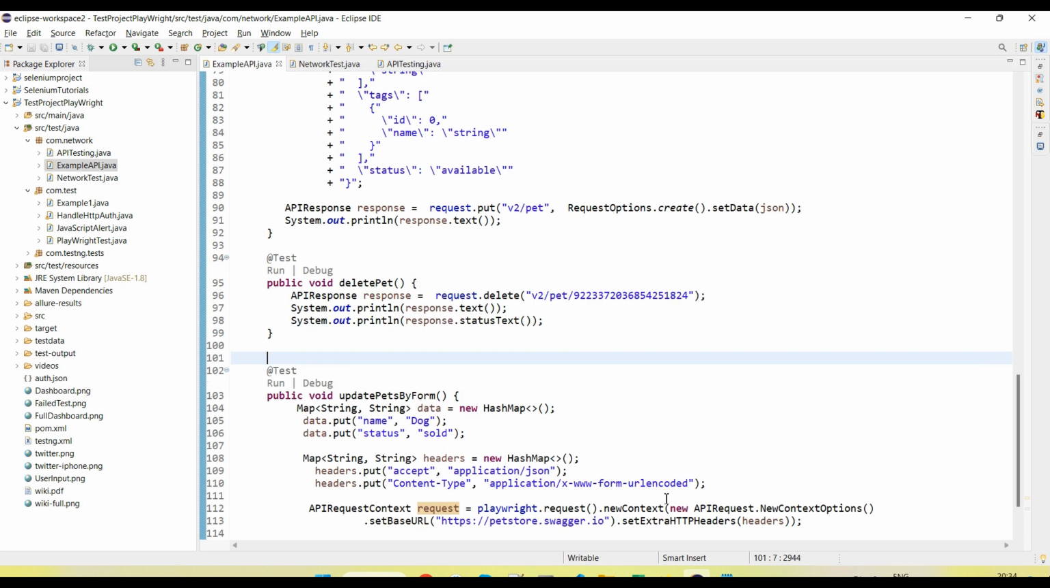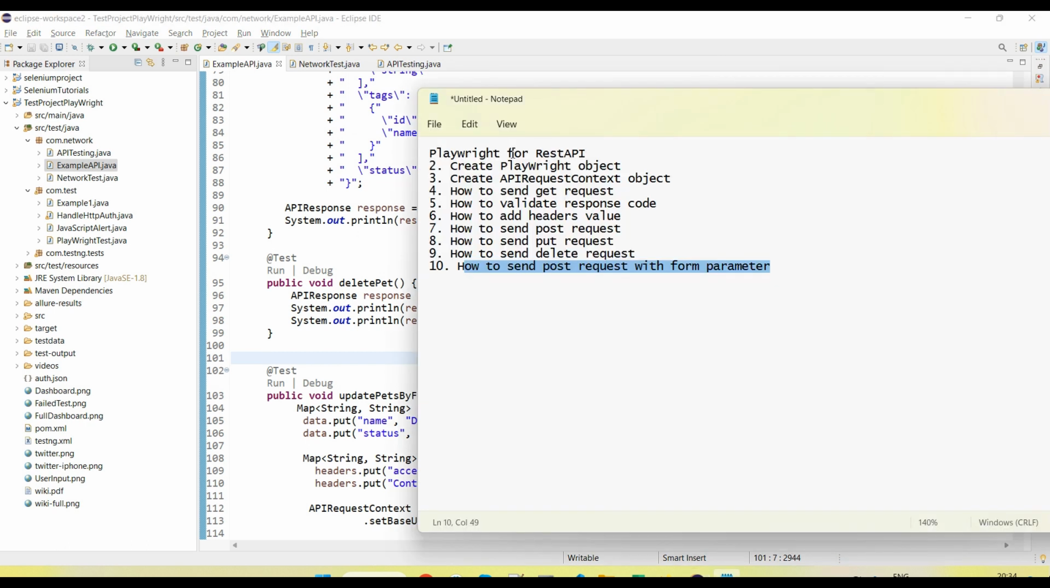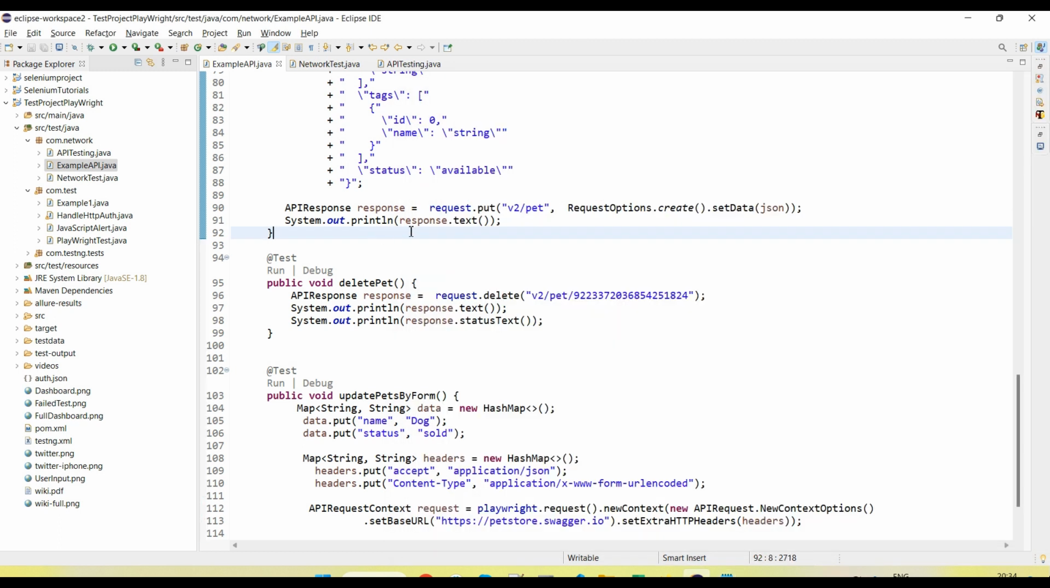So here we learned how we create a Playwright object, how we create an API request context object, how we send the GET request, how we validate the response code, how we add the header values, how we send the POST request, PUT request, DELETE request, and POST request with form parameters. So I hope this will be very helpful in your case to learn how we automate REST APIs by using Playwright.